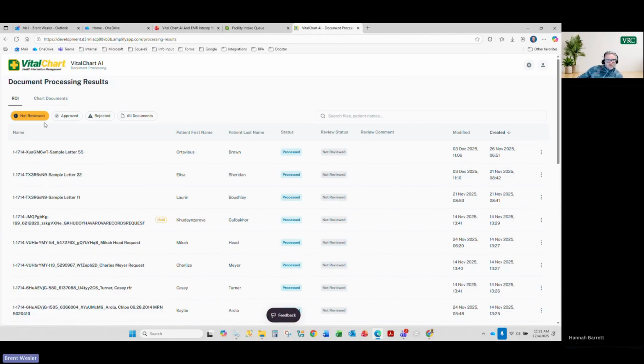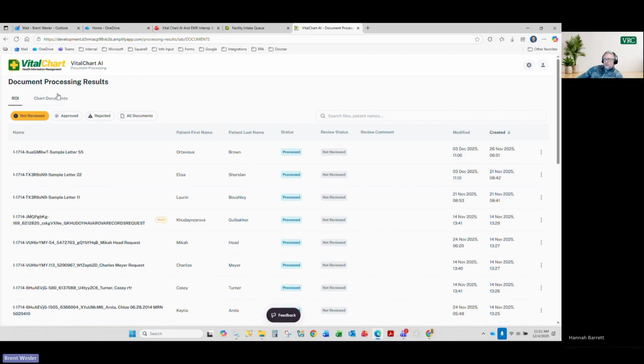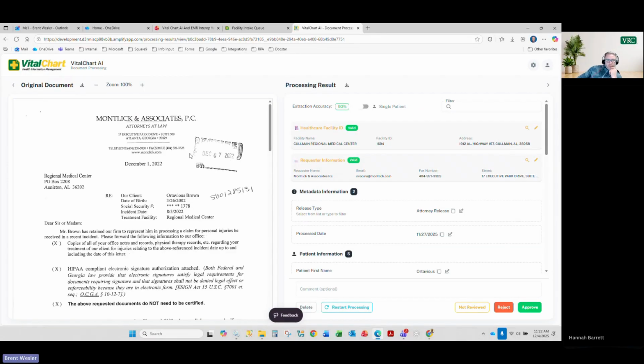But then, essentially of these queues, you'll see our ROI section and our chart document section. So the chart is the second part where it comes in through Rhapsody and then validates to ensure that every page has the same patient and date of birth. But if we open up our first one here, we OCR the data. You'll notice, again, these are all fake, so this isn't PHI data. You'll notice it's a single patient.